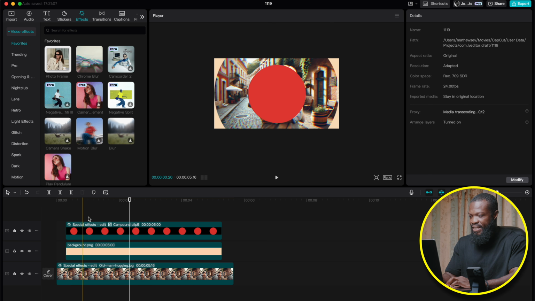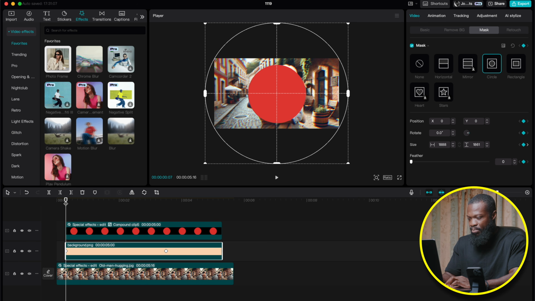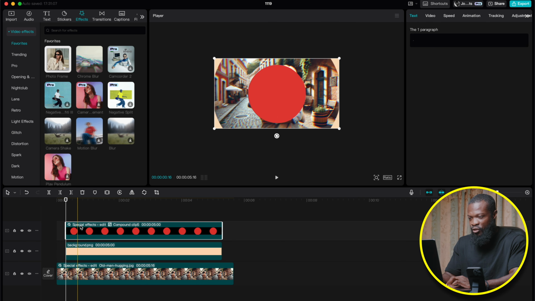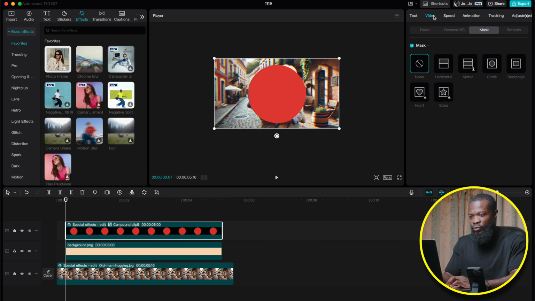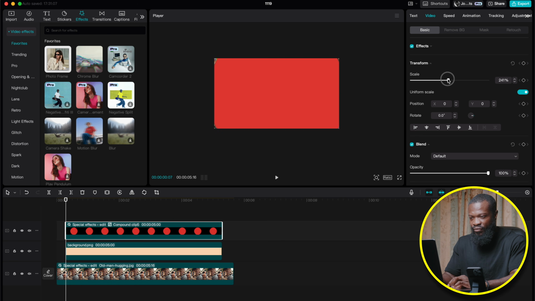Now I'm going to set a keyframe to match exactly the same intervals with this. Take my player to the starting of it. Make sure you select the circle red. Go to video, click on basic, and let's increase the size of it to exactly how the background is. So it's going to cover this side. Make sure you set a keyframe on transform.